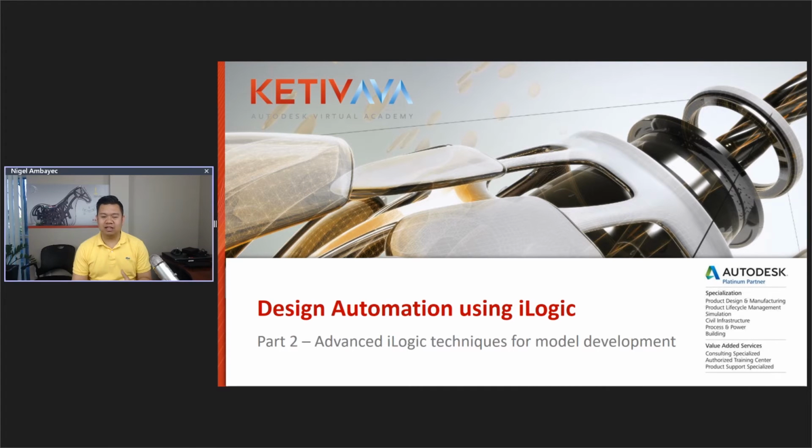You might recognize that name or that voice, perhaps, if you were here for part one of this Design Automation with iLogic series. It was, I think, exactly a month ago, where Thomas gave an overview of some advanced iLogic capabilities and what exactly it can do for you in regards to getting some of your processes automated and reducing clicks and the amount of time worked on things.